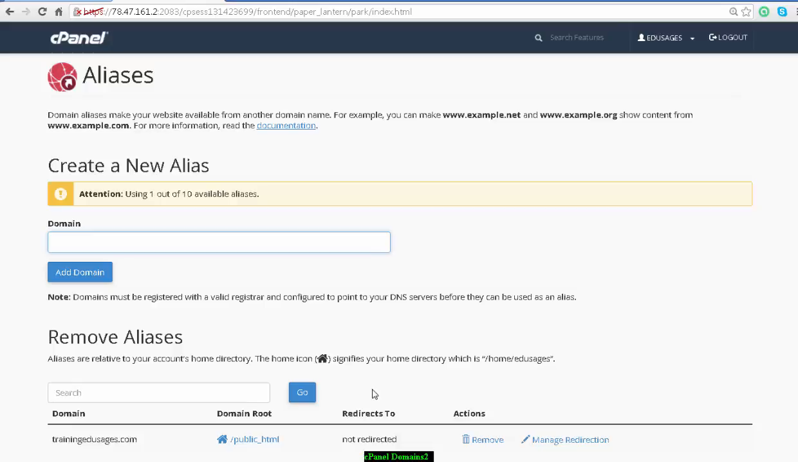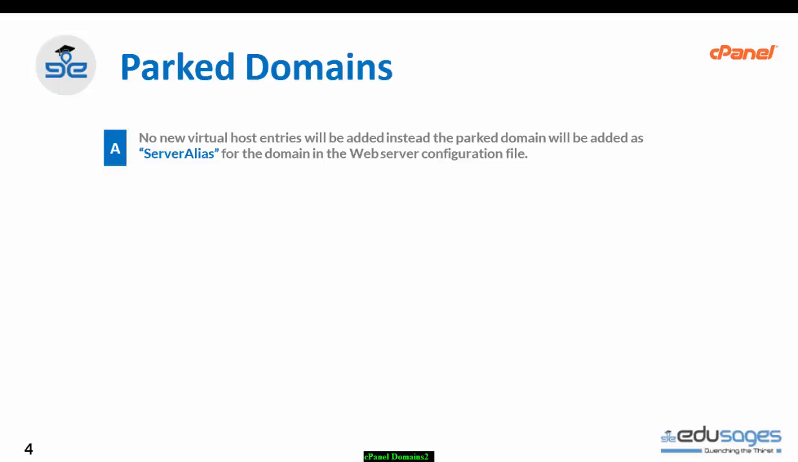So both edusages.com and trainingedusages.com will share the same contents. No new virtual host entries will be added while a path domain is created. Instead, the path domain is added as a server alias for the domain in the web configuration file, or the httpd.conf. Then, the document root will be identical with that of the domain over which it is being pathed. We saw that while we added the trainingedusages.com domain, the public_html was shared between edusages.com and trainingedusages.com. We will check the files now.